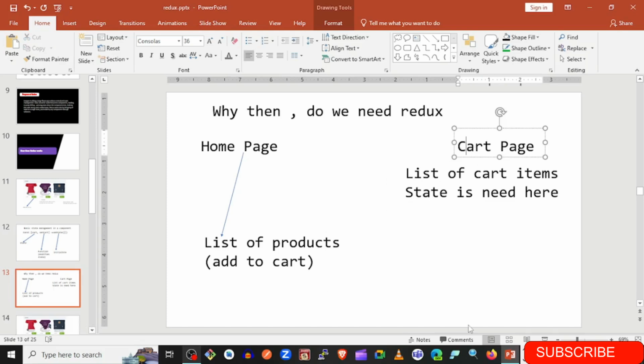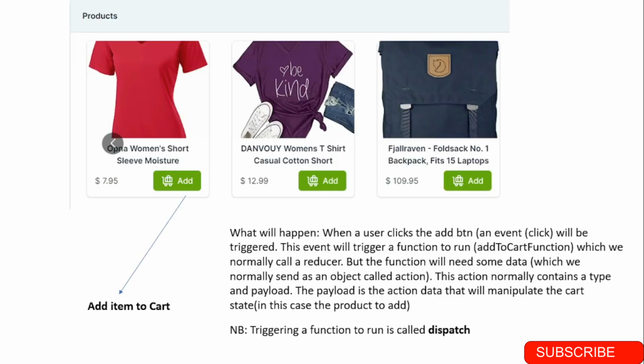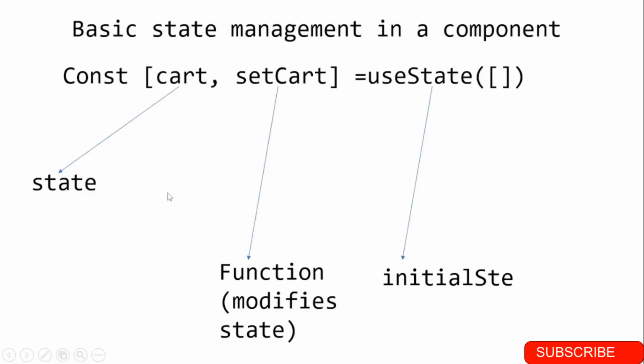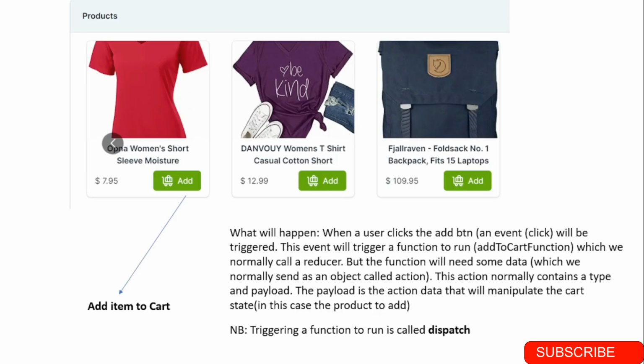Okay, moving forward, I guess you understand now. So now moving on with this add to cart. What do we want to happen? At first we saw this purpose. The purpose is to add the item in the cart, which means modifying the cart initial state. Now let's look at what will happen when someone clicks.